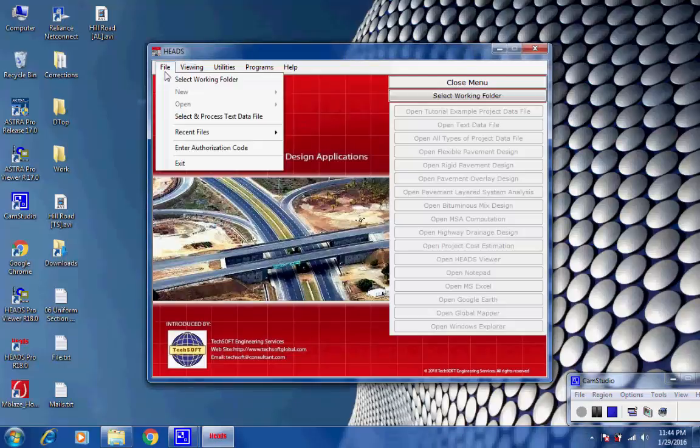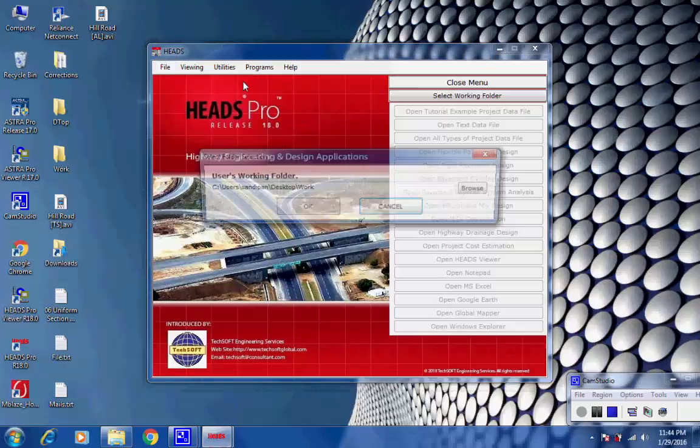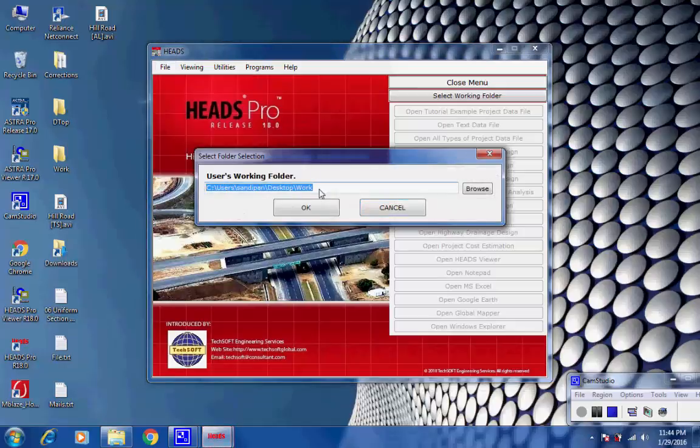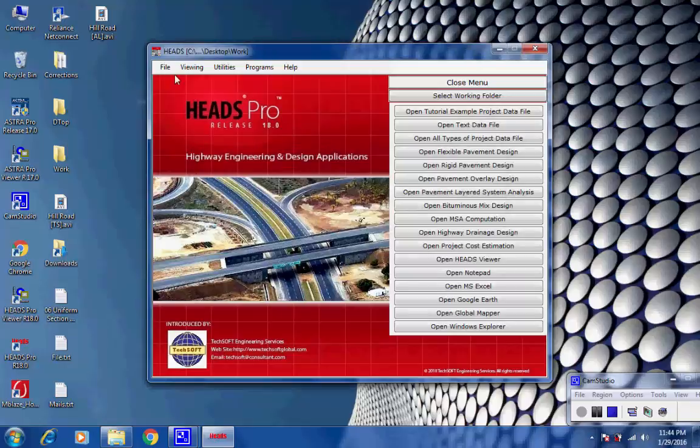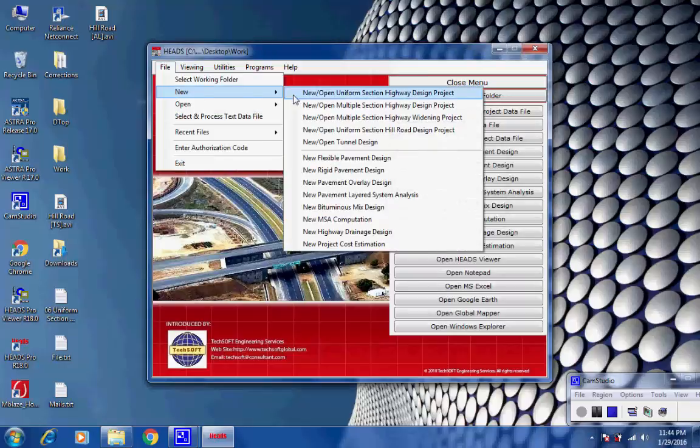The main screen is opened. Select Working Folder Work located on the desktop. Next select File menu option New and then New Open Uniform Section Hill Road Design Project.